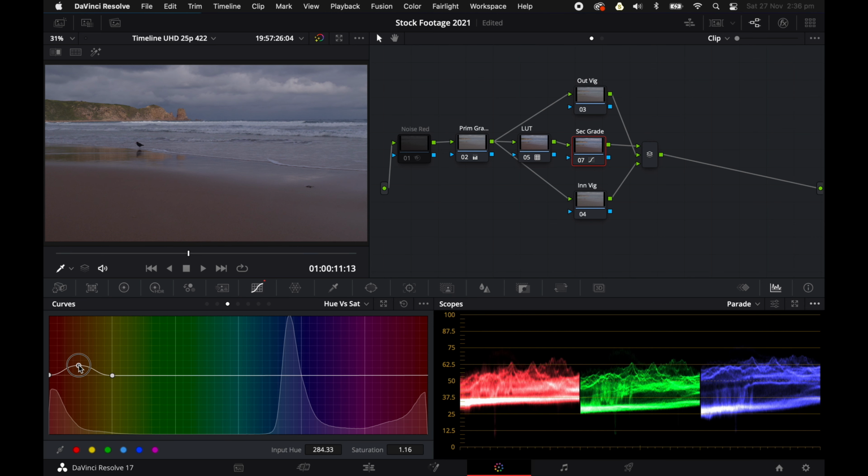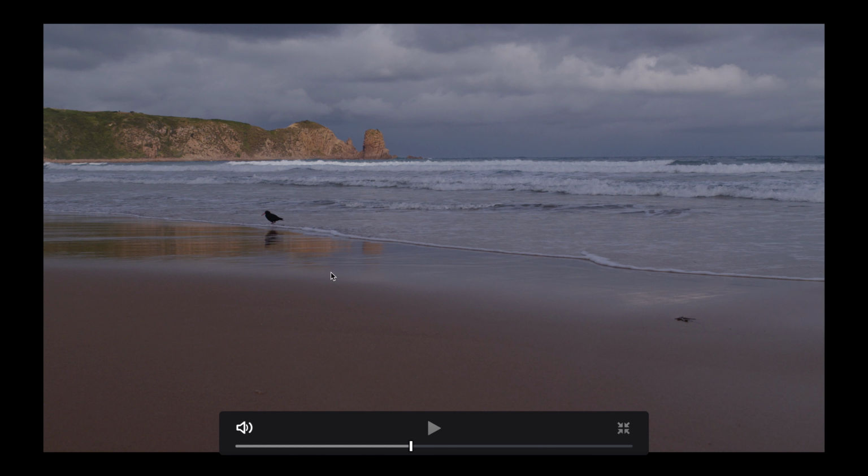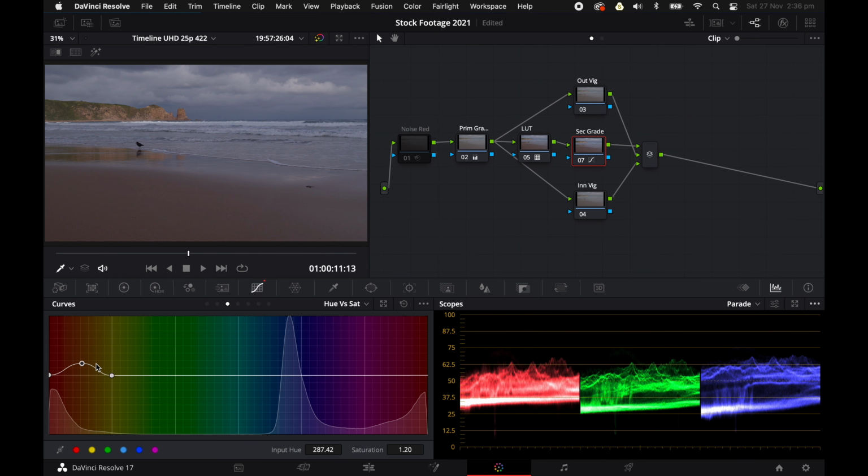Now I'm just going to bring up the saturation a bit. And I'll go to full screen again and just toggle that on and off. And you can see that's adding more saturation, like a subtle amount of saturation to those rocks and also to the yellow reflections here in the water. Now I want to bring it up a little bit more and I'm going to increase the range a little bit more again. So I'm just going to drag that out and I'm going to increase it more.